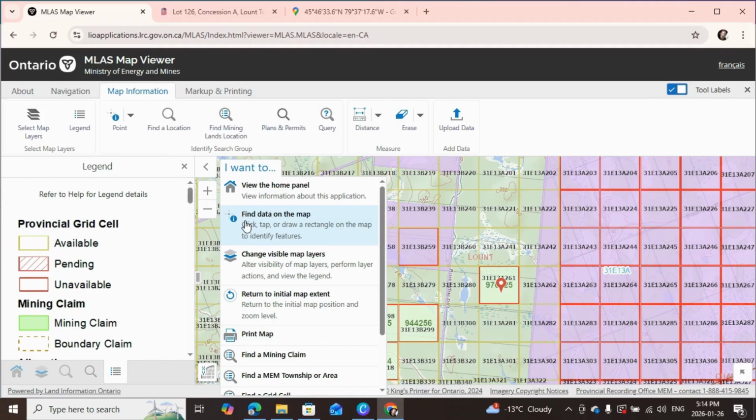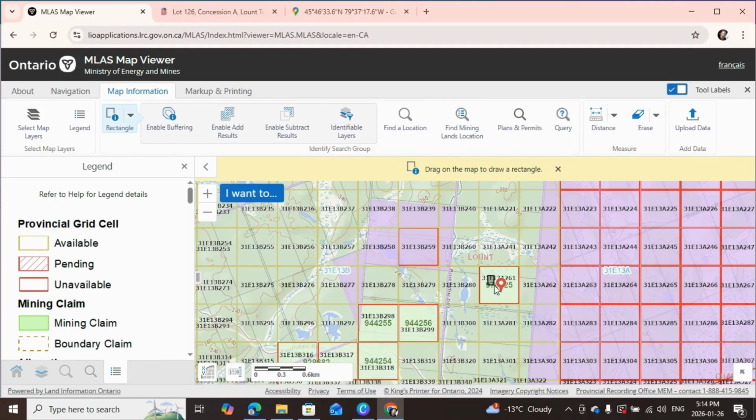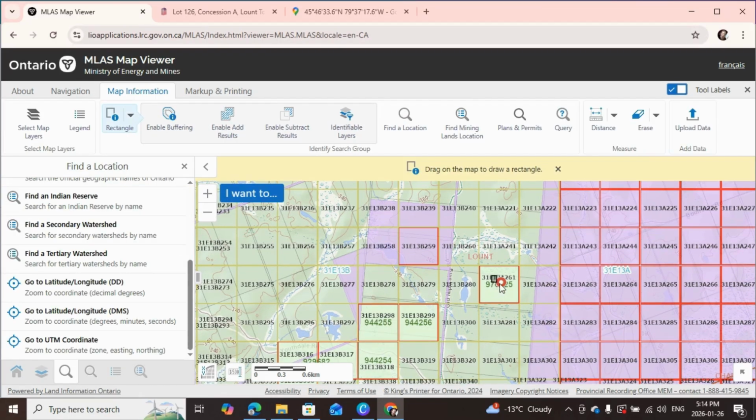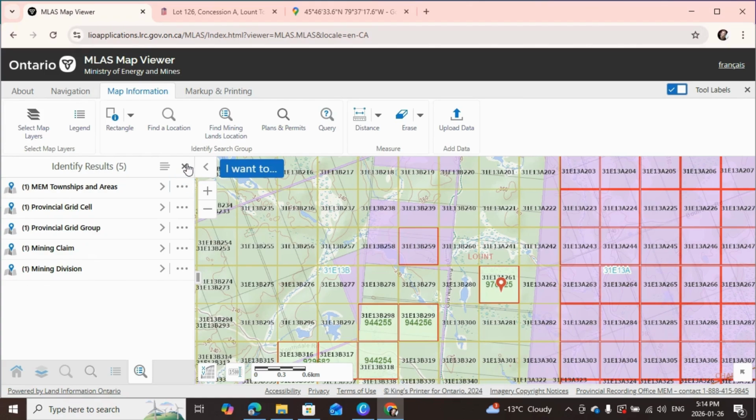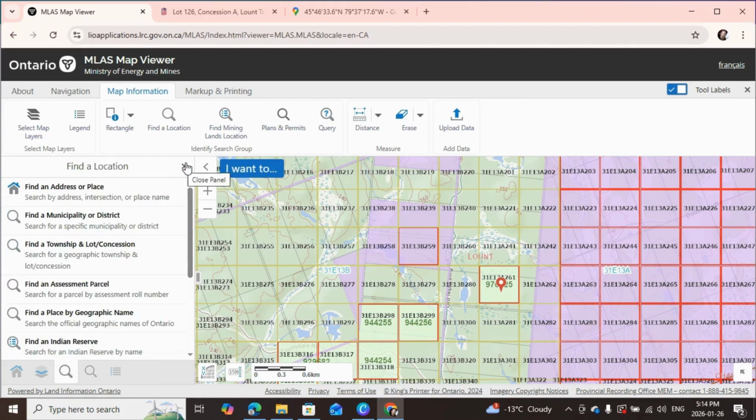So we go and find data on the map, and we'll use this repeatedly. So draw a little box inside of the cell, and we'll see that there's a mining claim on this location. And because there's an active mining claim, that is why this section is unavailable. Let's head back and look at some of the colors around that claim.